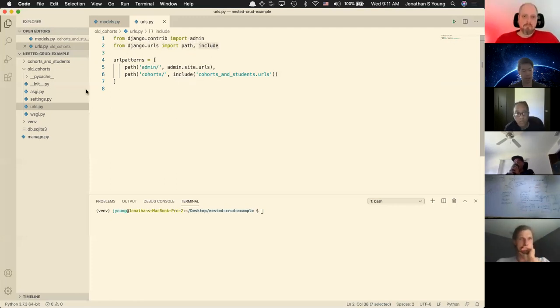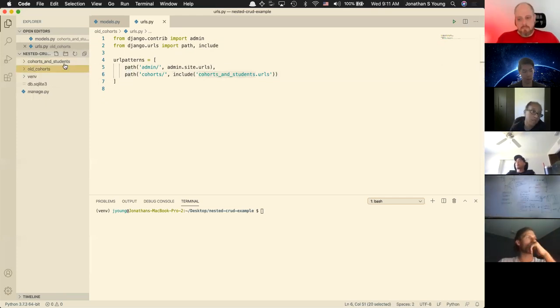line 6. So whenever anybody makes a request to localhost 8000 or whatever my URL is, /admin, the admin.site.urls library will take care of all of that. Whenever anybody makes a request to my site /cohort/anything, I'm going to pass them off to the cohort and students folder, specifically the URLs file. So let's go there.